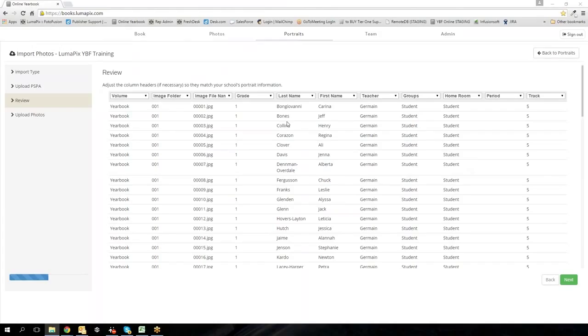And here you should always pause to take a moment to review the column headers compared to the data that's listed below it. For example, if I look at the fourth column here, it says grade, which is great, and then last name and first name, everything's looking good so far. Groups. Okay, I happen to know that this is not homeroom, it's department, so I'm going to change that.